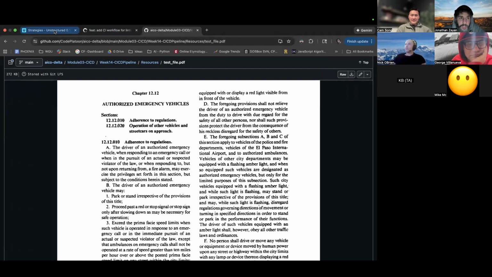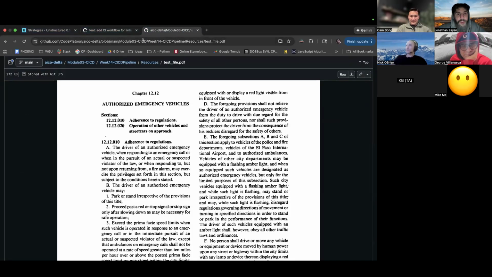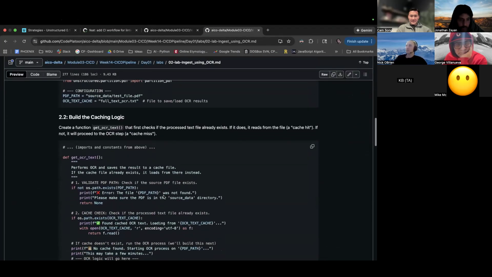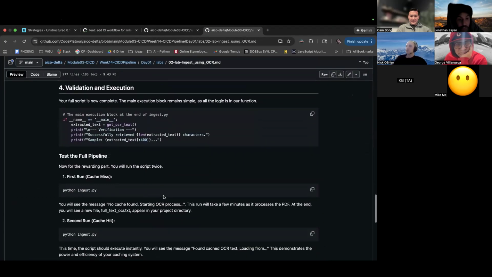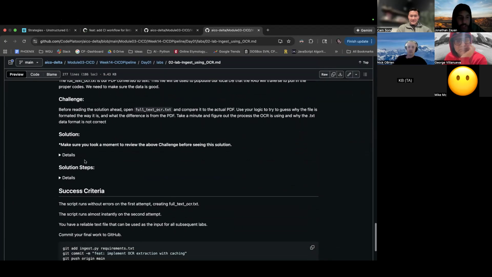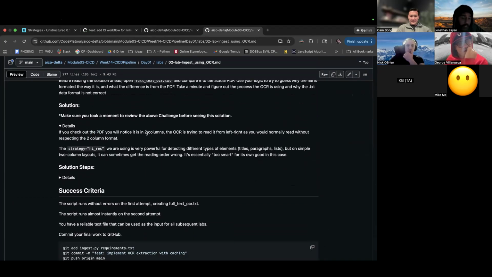So the one thing we can do, you guys are definitely on the right track, and that was the answer I wanted to hear. No one here can know that answer, right? It doesn't work like that, and that's the whole point. What I was hoping you would say is, oh, we have to check the documentation, and that's exactly what you have to do. But I don't expect you to know by magic. Right here, if you check out the PDF, you notice it's in two columns.